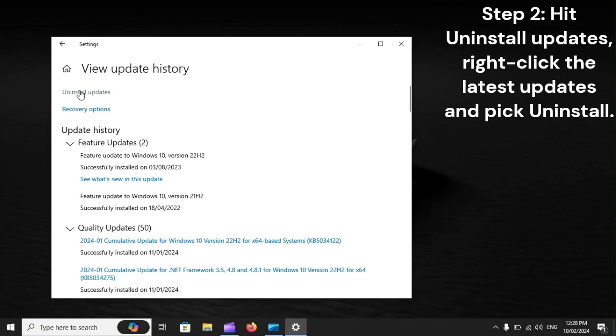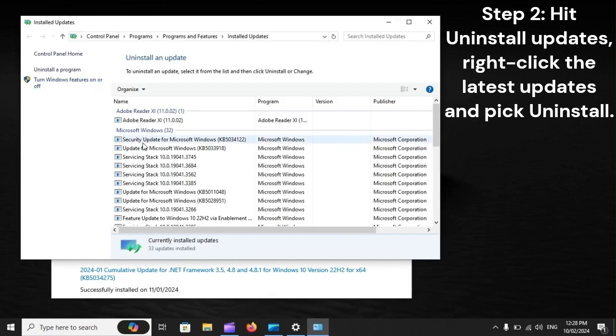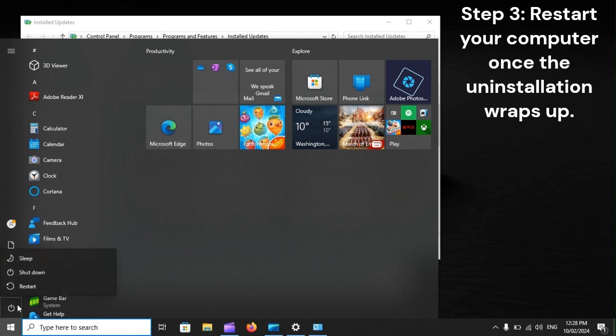Step 2. Hit Uninstall Updates, right-click the latest updates, and pick Uninstall. Step 3. Restart your computer once the uninstallation wraps up.